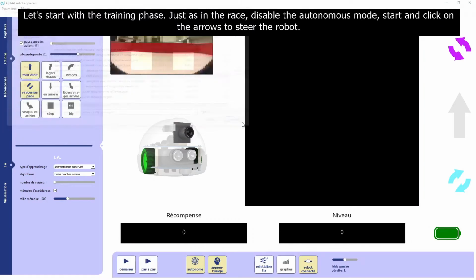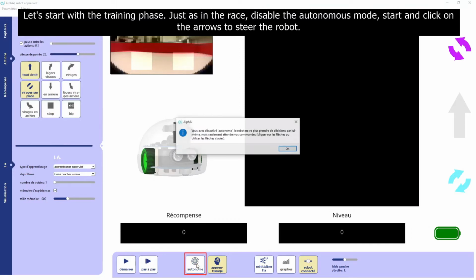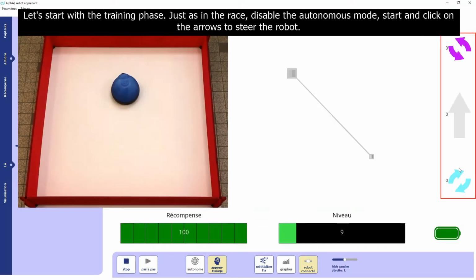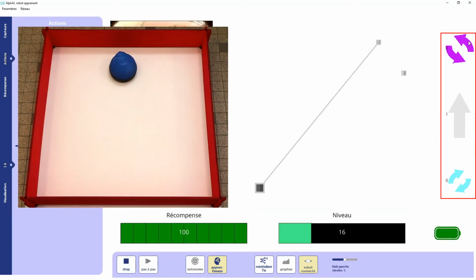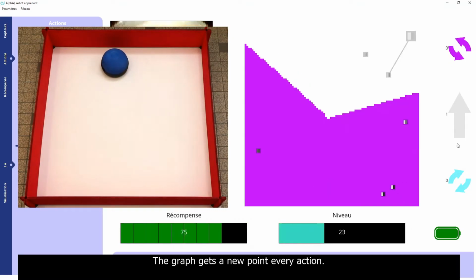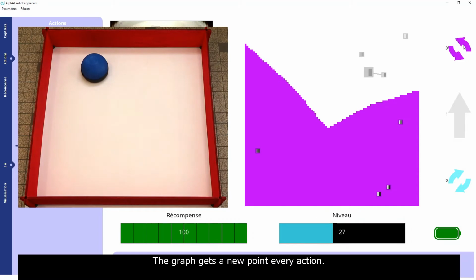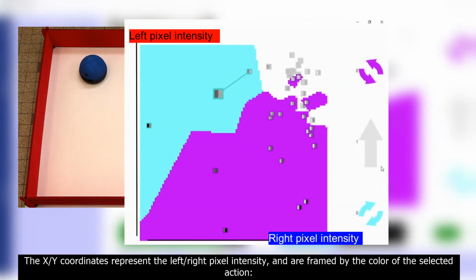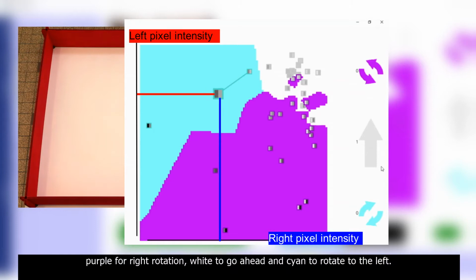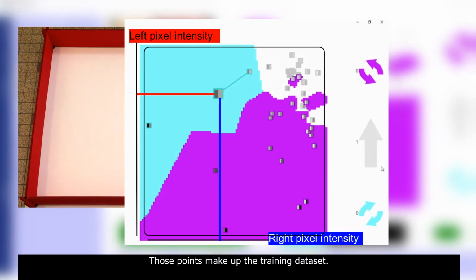Let's start with the training phase. Just as in the race, disable the autonomous mode. Start and click on the arrows to steer the robot. The graph gets a new point every action. The XY coordinates represent the left-right pixel intensity and are framed by the color of the selected action. Purple for right rotation, white to go ahead, and cyan to rotate to the left. Those points make up the training dataset.